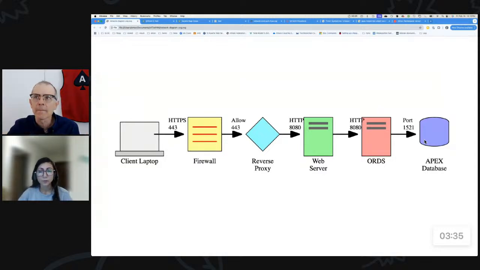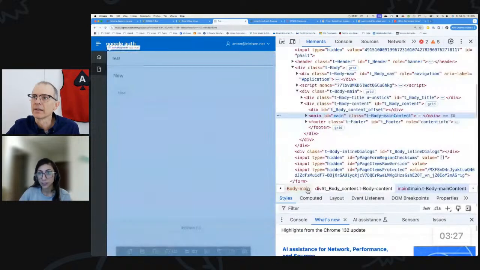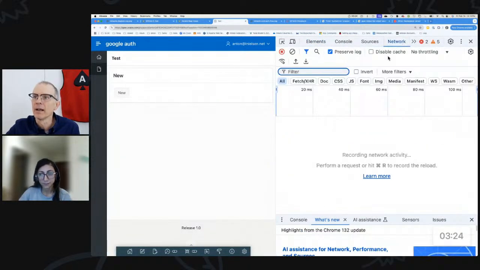Yes, so we can run the page and use the browser's network inspector to see what's happening. I'm going to go inspect network. And there's a preserve log here. I like to turn that on and clear out anything that's currently there.